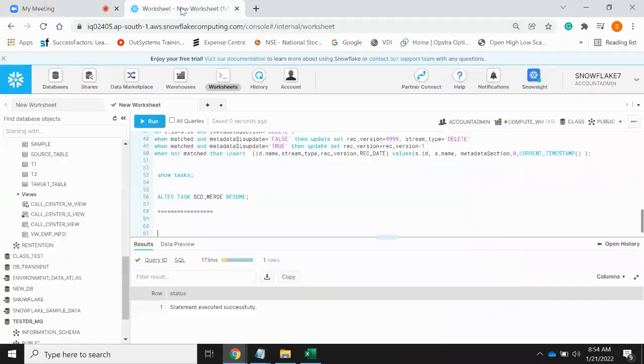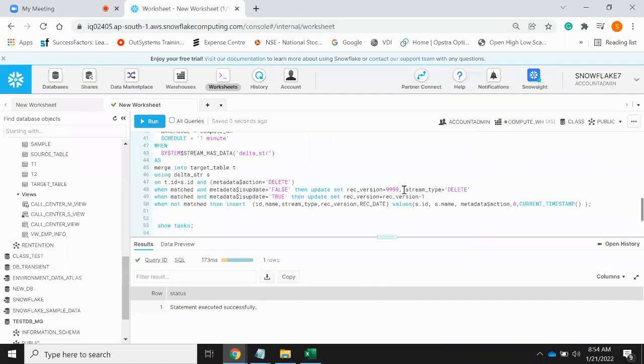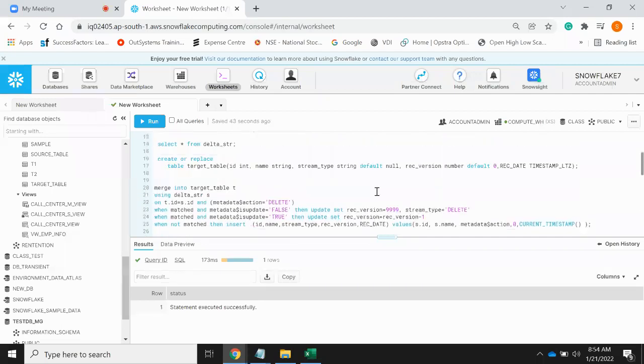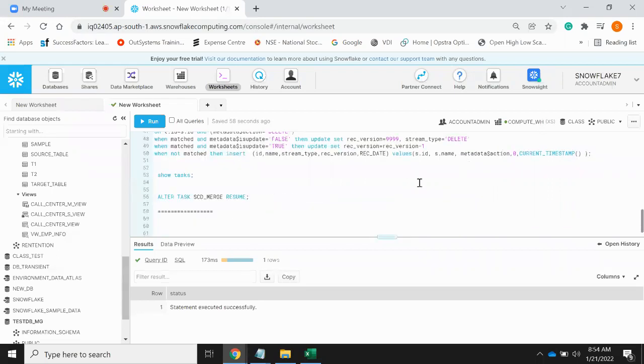Yeah, coming to that. See this one. We are giving the initial version. This is for the delete one. The versioning: when you created the target table, see this one, by default the version number, if it is a new record, will be 0. That will be available in the source table and target table.